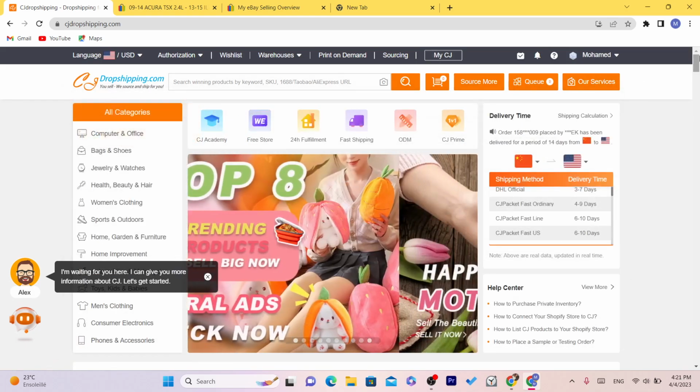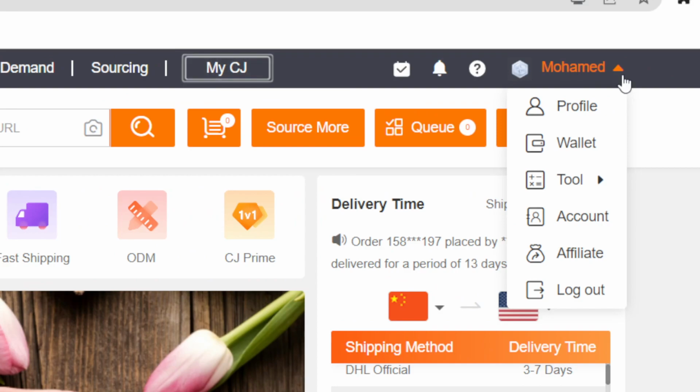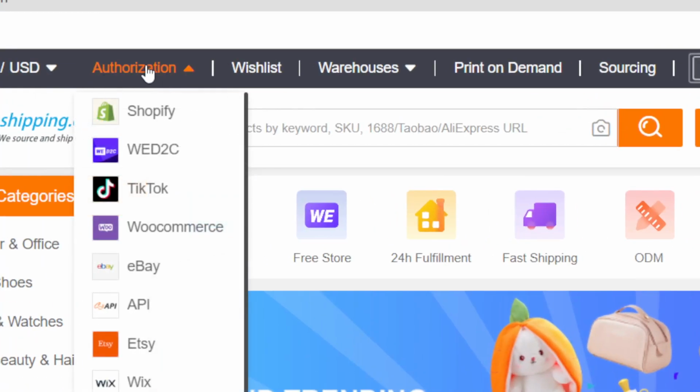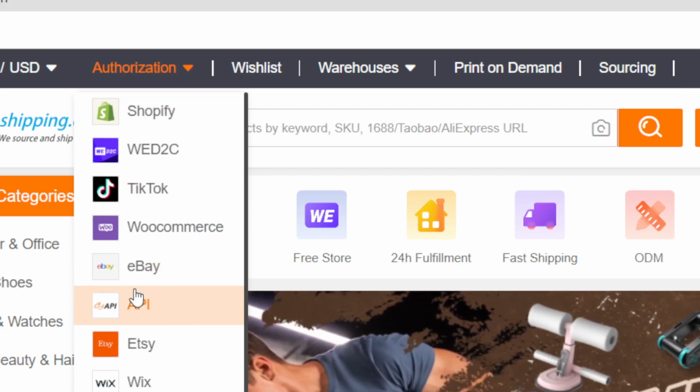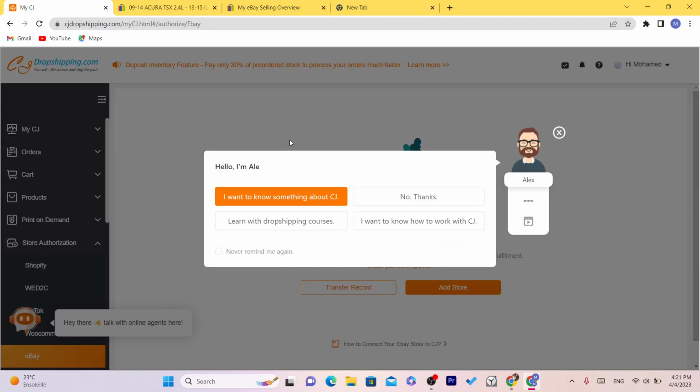Okay, now first thing you want to do, guys, you want to log into your CG account and click register. And after you log in, guys, you want to click on authorization in the top left, and you want to select here eBay, so that we can connect our eBay store to CG.